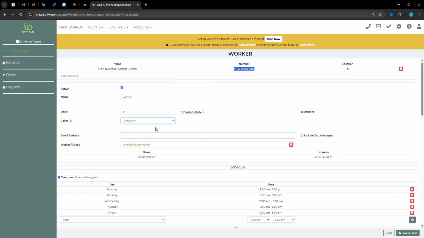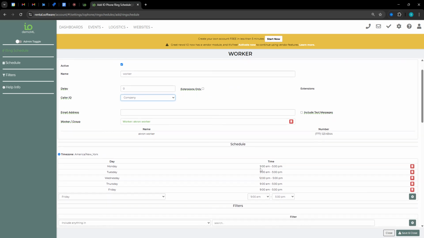I think most of us here like it to be the company number, so if it's not the company number, we can say, oh, that's a personal call. I'm busy. I'm not going to answer that right now. That sort of thing. So that's how you would set that up. Here is the email address where the alerts would go, like, hey, you missed a call, there's a voicemail, that sort of thing. And then you can include the text messages in that. So that's just a basic setup of a worker's phone schedule.